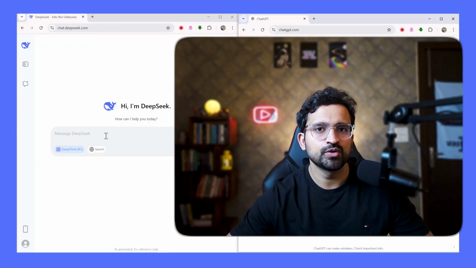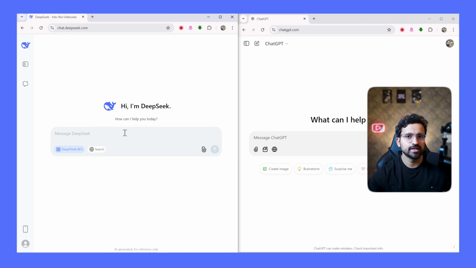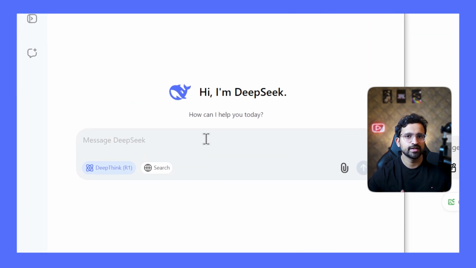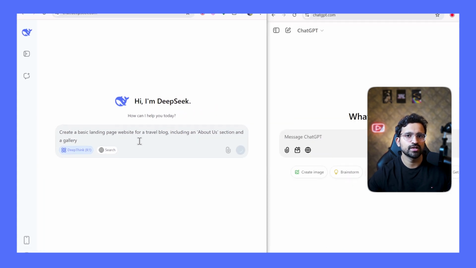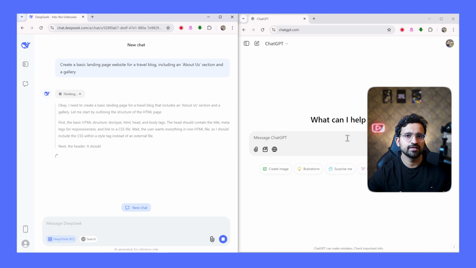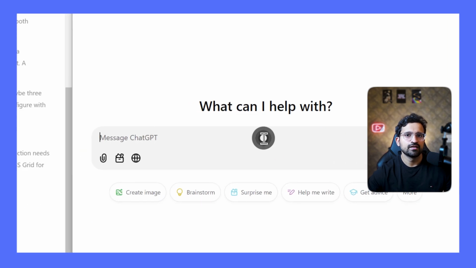But how does R1 compare to other AI models on the market? Let's find out. Let's do a direct comparison. We'll put R1 head to head with ChatGPT's O1, a very popular AI model. We'll give them both the exact same prompt: create a basic landing page for a travel blog including an about us section and a gallery. Let's see which one delivers a better result.